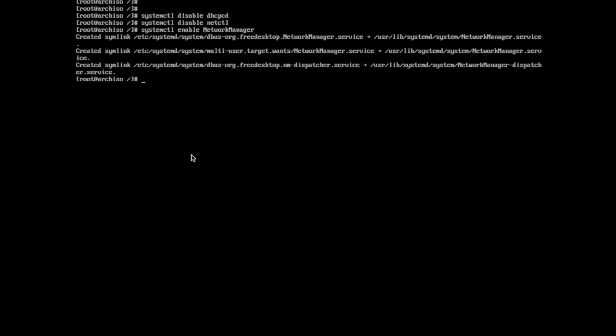Now we're about to reboot our system, unplug the installation media, and then boot into Arch Linux for the first time. But since we installed NetworkManager, what we're going to do first is systemctl disable dhcpcd and systemctl disable netctl. And then we're going to do a systemctl enable NetworkManager. And next we're going to type exit. We're going to unmount /mnt to unmount everything. Then we're going to shut down our machine, unplug the installation medium, and reboot into Arch Linux for the first time.